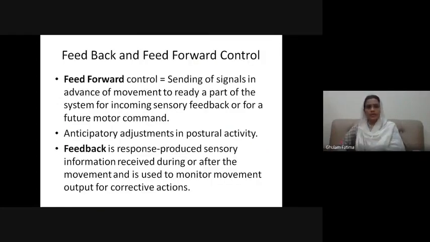So coming towards another idea, that is feedback and feed forward control. Feed forward control simply means anticipatory control, in advance control. That there are some postural body adjustments in advance of the signal. Like you are driving a car and just a few steps before the signal, you see that the signal gets red, and then you will obviously slow down the speed, or you will obviously apply the brake. So these are the signals in advance to the incoming sensory feedback or a future motor command.